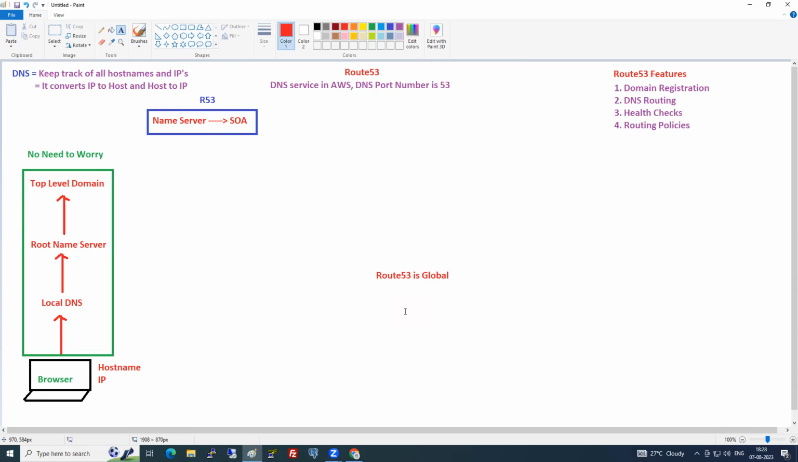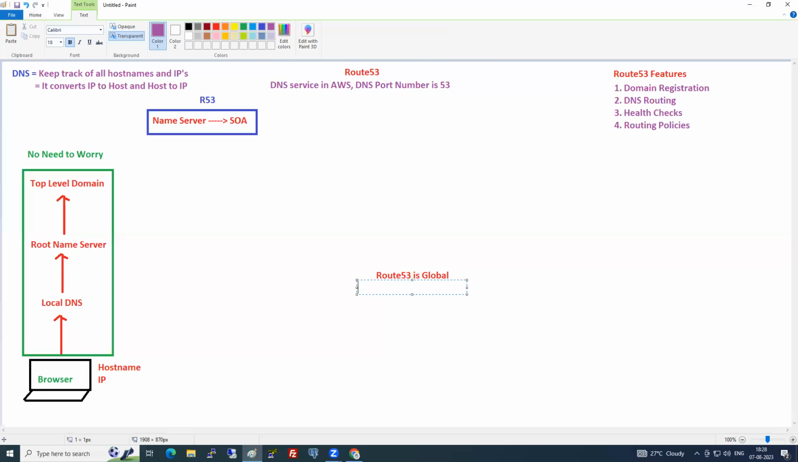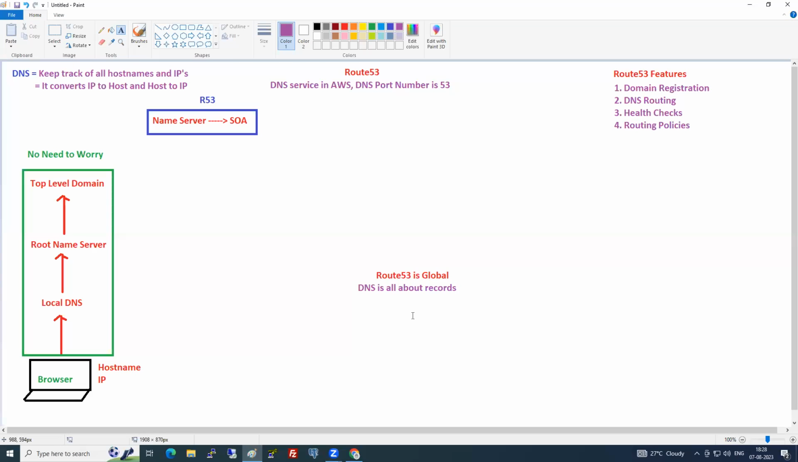Do you all agree DNS is all about records? We create the records, we modify, update, and delete all these records. Now in the EC2 service, what do we launch? EC2 instance. In S3, we create buckets. In RDS, DB instance. So for each and every service, we go and create something.